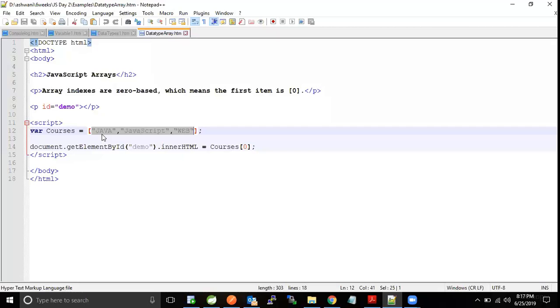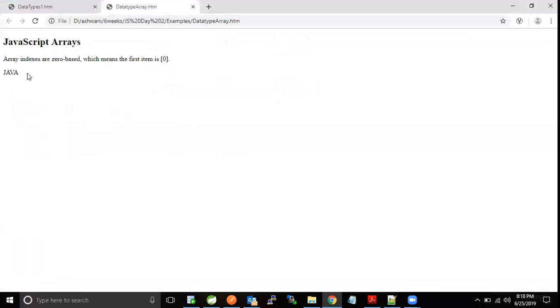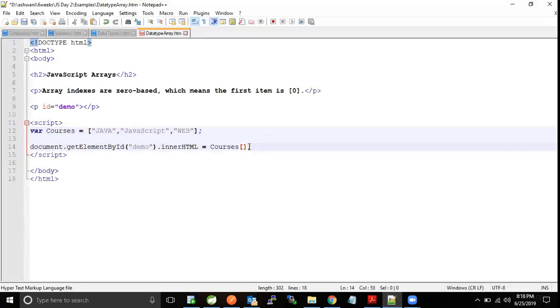Just remember, guys, the array index always starts from 0. So Java will be stored at 0, JavaScript will be stored at 1, and web will be stored at 2. Not 1, 2, 3, it will be stored at 0, 1, 2, right? So whenever I try to get the value at 0 here, what should it print? Right guys? We are getting Java. So let's change it a little bit, we can use 2.